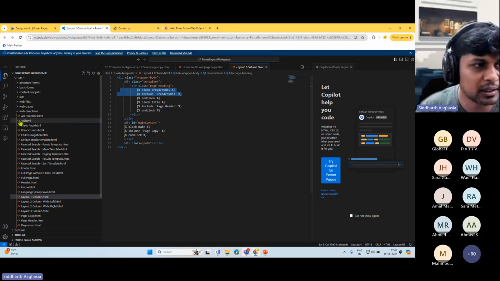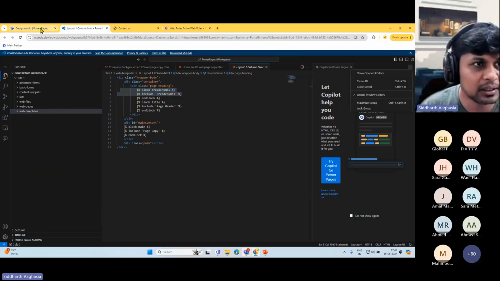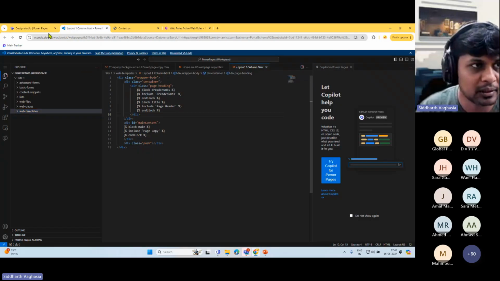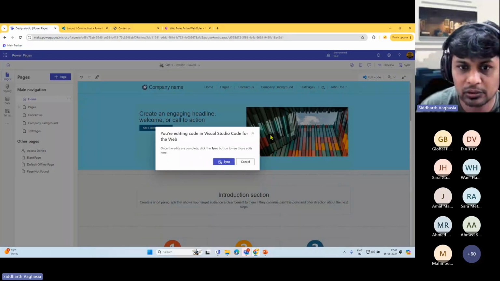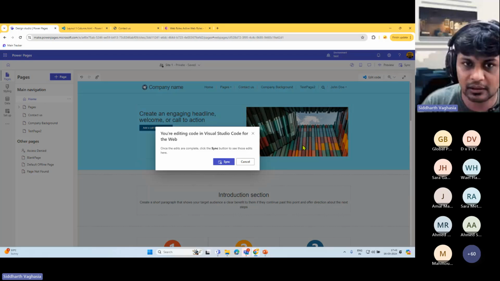Okay, once you are done with your change, you can just come here and save it from here. But once you are done, you have to click on the sync button from here or from here, so that whatever changes we have done would be reflected in the front end. That is how you would be able to customize it.